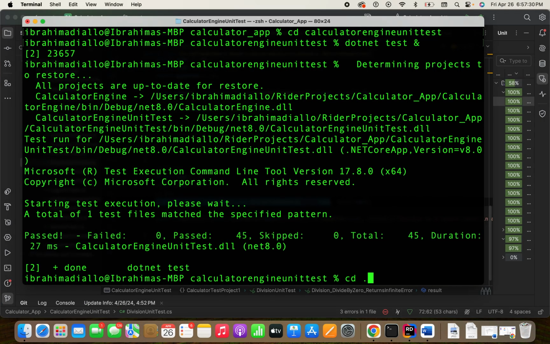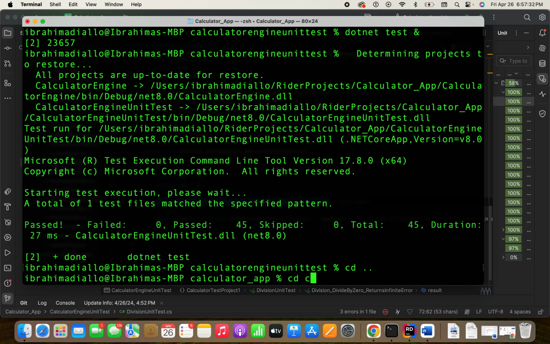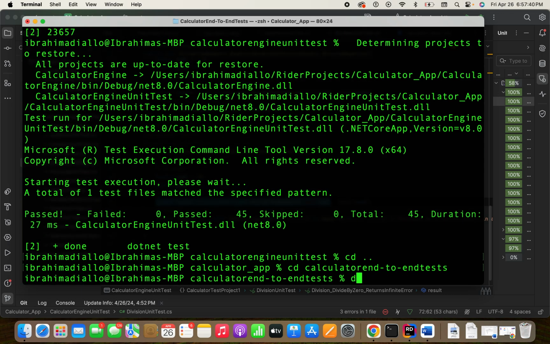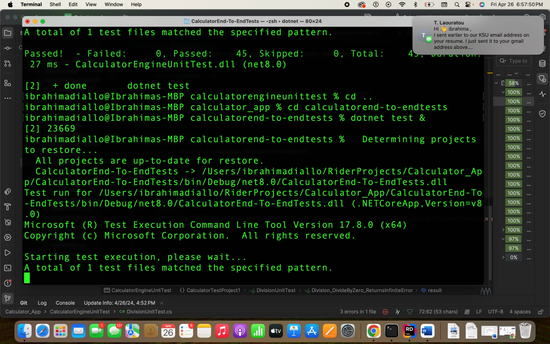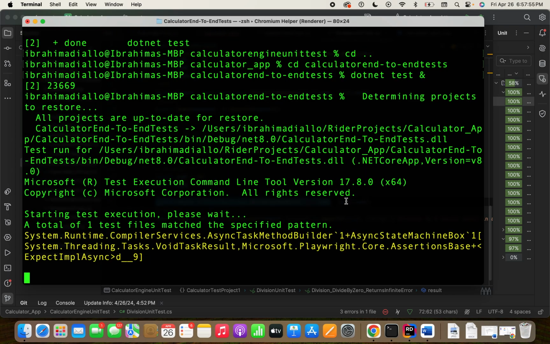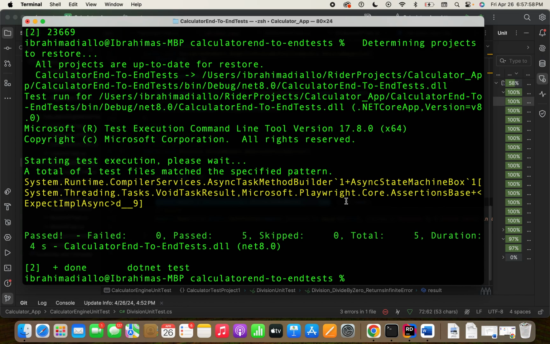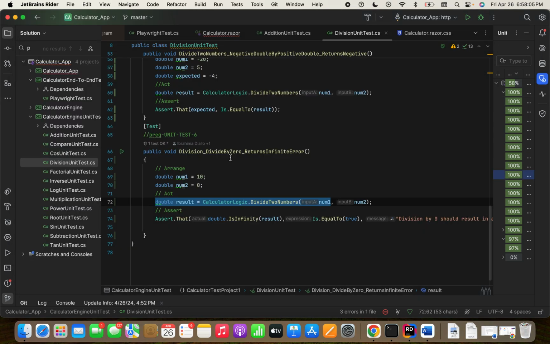Alright, so we can now take a look at the calculator end-to-end tests that we wrote using Playwright, and we can run these tests as well. And as you can see, 5 of our end-to-end tests have successfully passed, which is great.